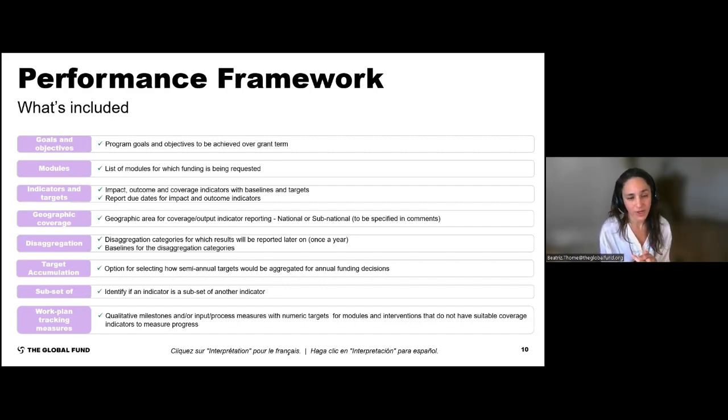results for the grant. You can choose whether an indicator is a subset of another indicator as part of what's included in the performance framework. And again, you have a specific sheet for the work plan tracking measures, where you add qualitative milestones as well as the different criteria in order to deem these milestones achieved or not. So you have your own dedicated work plan tracking measures tab in the performance framework, which will also be used for grant performance assessment. Next slide, please.